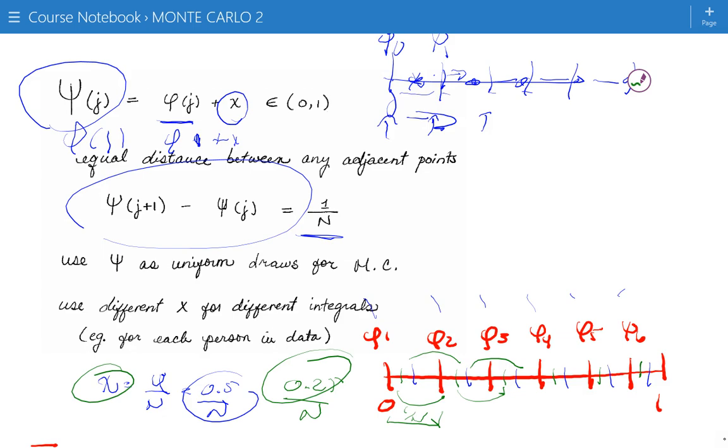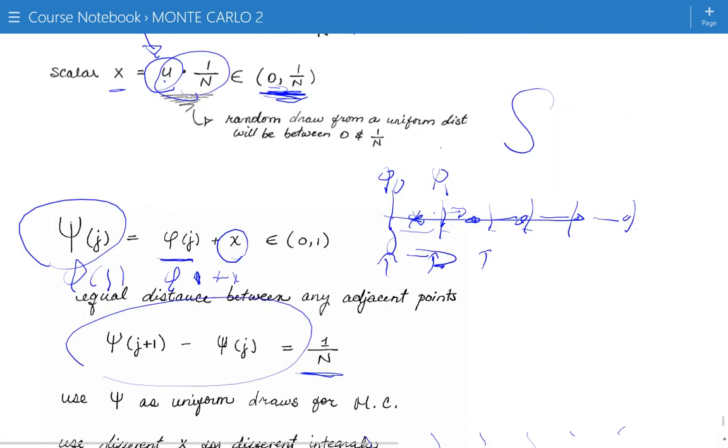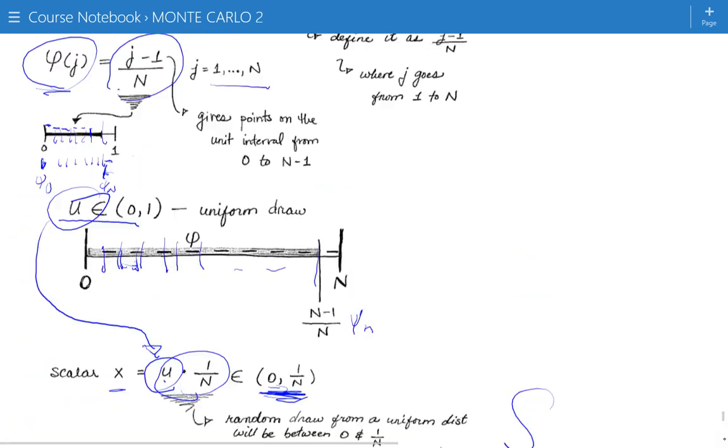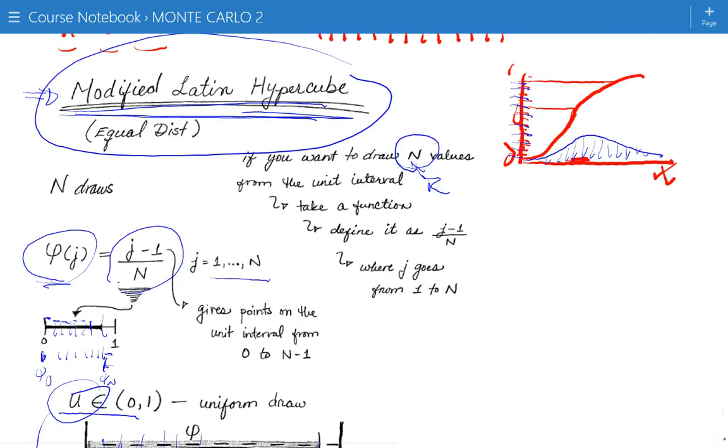So this is one way of reducing the variation due to simulation. It's called modified Latin hypercube, and this is the primary method that you will be using in class as an alternative to simply doing a random draw. And as I say, I use this extensively. Sometimes I use random draws, but for the most part, I will use modified Latin hypercube.